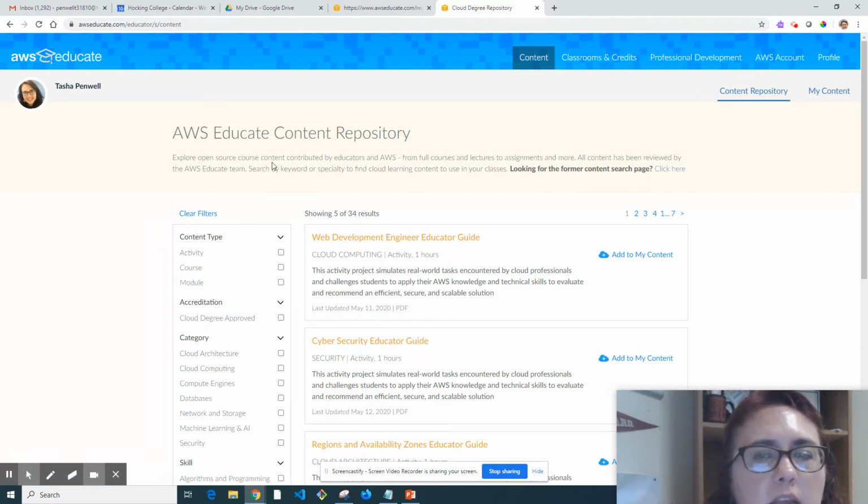So here is a content repository that you can use to explore open source content contributed by educators and AWS. There are full courses and lectures, assignments, and more. All content has been reviewed by the AWS Educate team, and you can search by keyword or specialty.